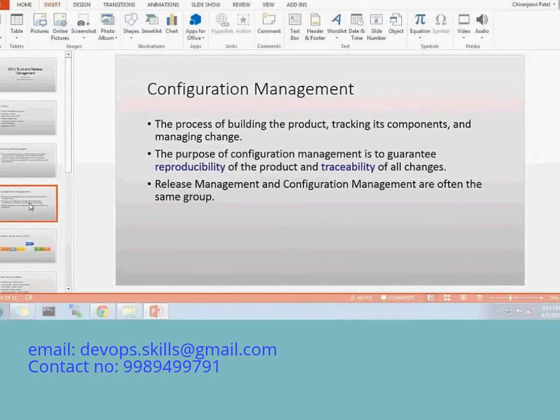In companies, there will be a dedicated person for configuration management, and for release management somebody else. In a few organizations, both are done by a single person, so it will be diversified. Ultimately, both are almost together under the same group.